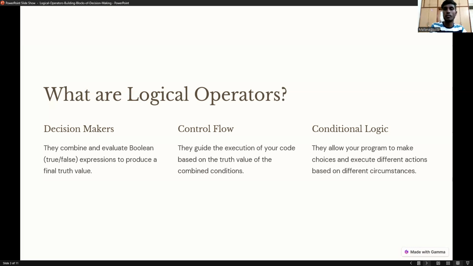Decision maker. They combine and evaluate Boolean true or false expressions to produce a final truth value. They guide the execution of your code based on the truth value of the combined conditions. They allow your program to make choices and execute different actions based on different circumstances.